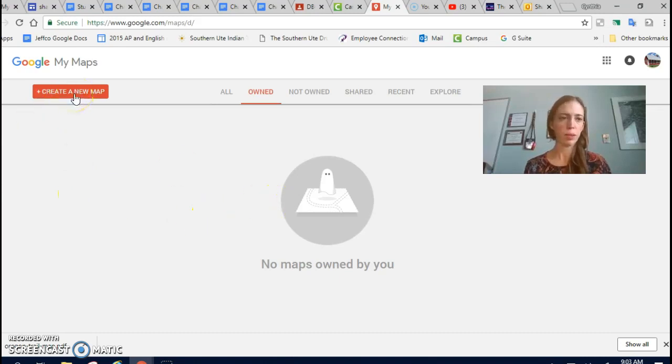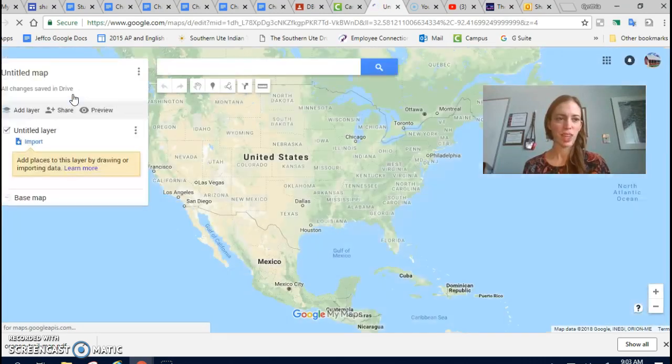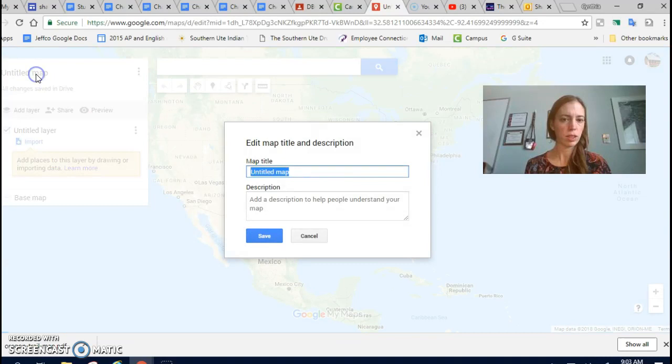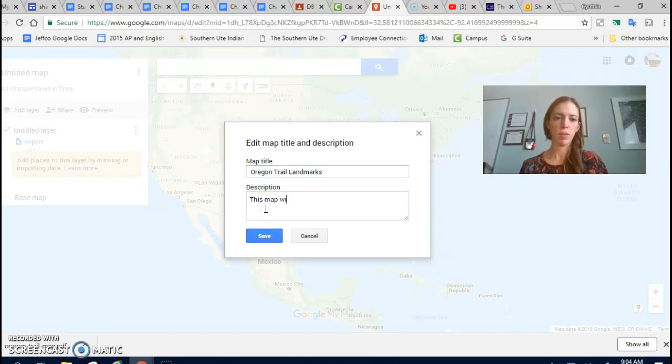So at this point, I don't have any maps, so I'm going to go up to this red button, create a new map. And then you can see it's untitled. So I'm going to change that and I'm going to say Oregon Trail landmarks. Okay. And then if I want to add a description of what my map is all about, this map will show important landmarks that pioneers encountered while on the Oregon Trail.